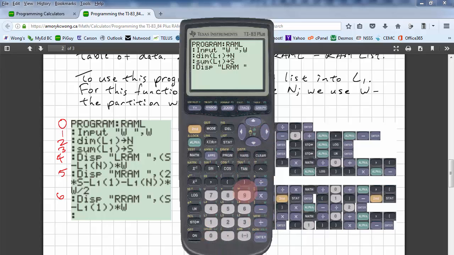And I want a quote, and I'm going to get out alpha lock, comma, bracket, alpha S, minus L1. So we want to take off the first element to get a left approximation. So list, and we're getting rid of the last element, which would be n, alpha n. And then we're going to multiply the whole thing by w, the width, alpha w.